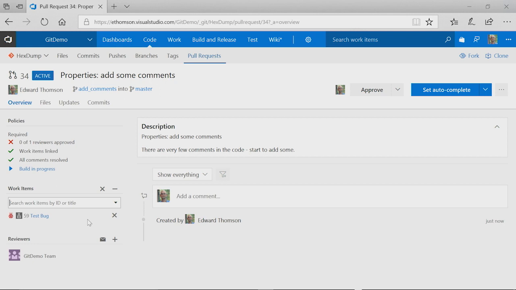I can also approve this pull request. Again, on a larger team, I probably wouldn't set it up so that I can approve my own pull requests, but since I'm the only one working on this project, I can approve.